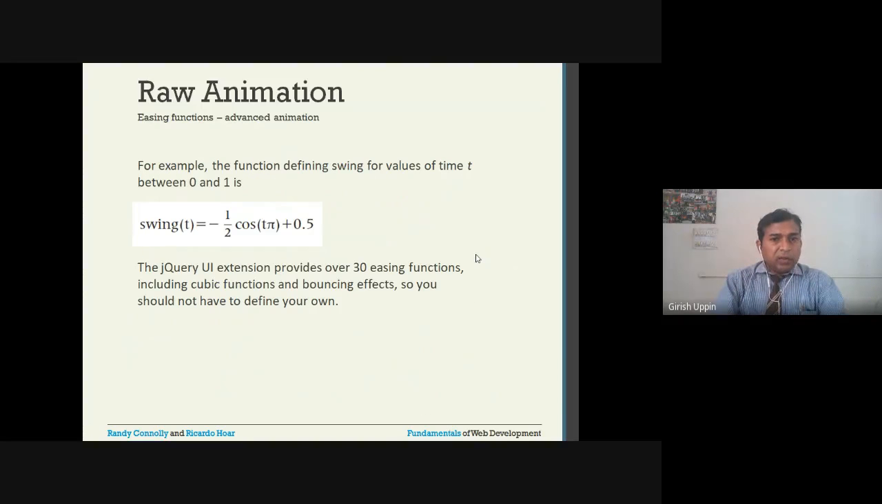This is the equation that is used for the swing function. The jQuery UI extension provides over 30 easing functions, including cubic functions and bouncing effects. So you should not have to define your own. By using those different 30 functions, you can have different kinds of transitions.